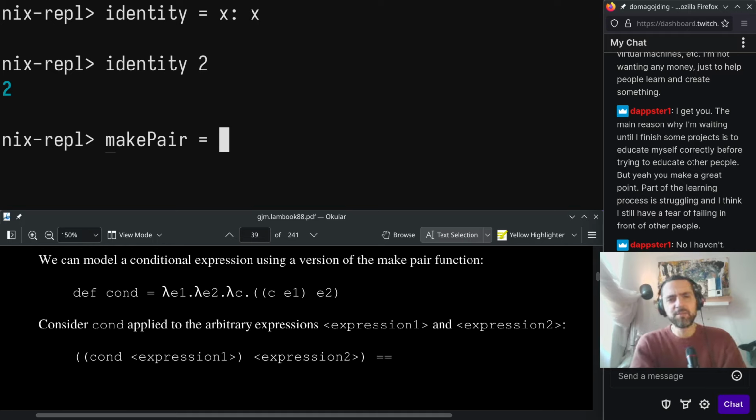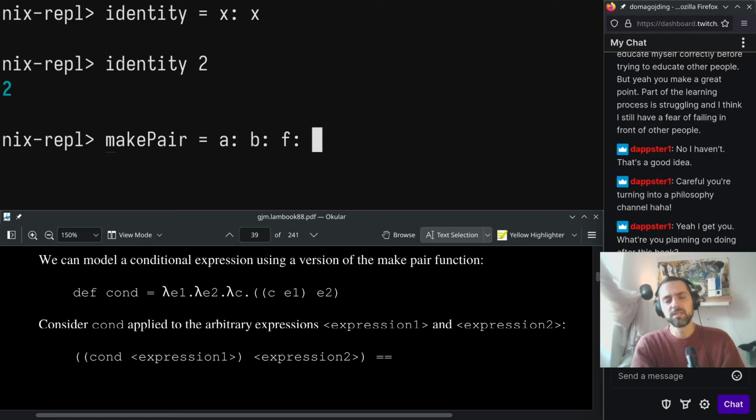So we had the make pair Lambda. So the make pair is a function that takes an A, takes a B, takes a function.